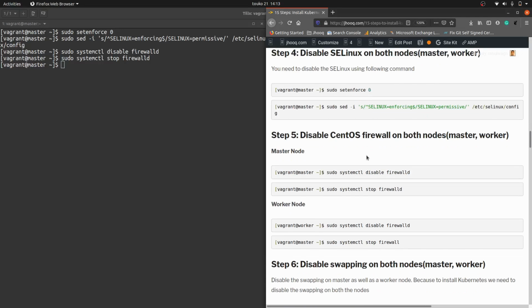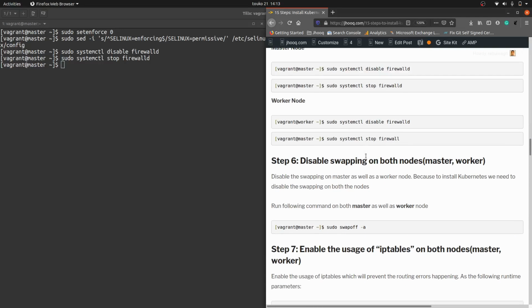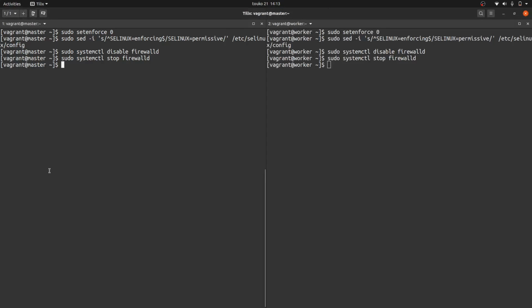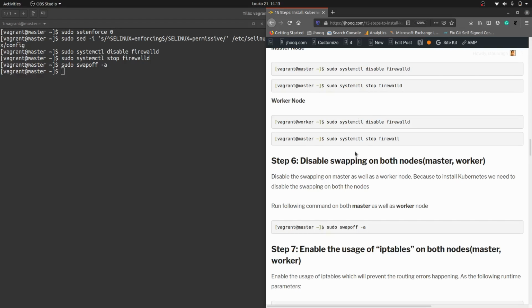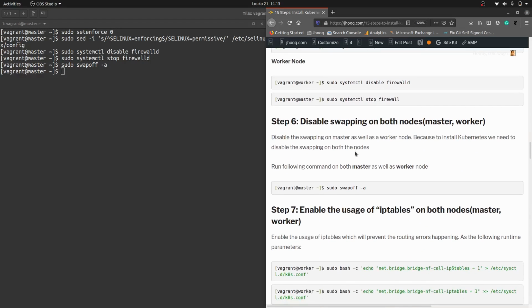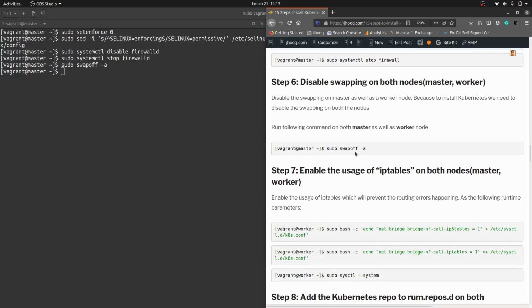Moving along to step number 6, we need to disable swapping because Kubernetes cannot be installed if the swap is on. So for that, we need to use this command: sudo swapoff -a. I'll perform it on a master. That's done. I'll perform it on a worker also. That's done. Moving to step number 7, we need to enable the usage of the IP table on both master as well as worker node for CentOS.